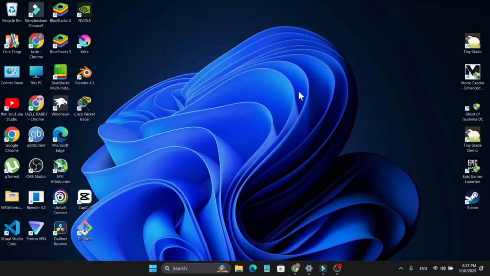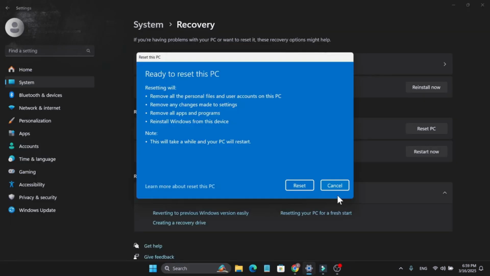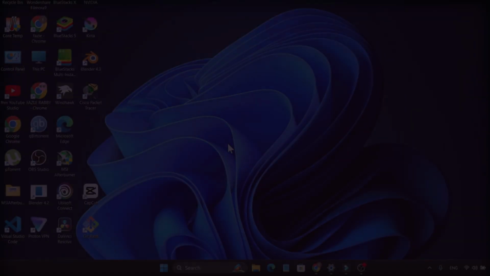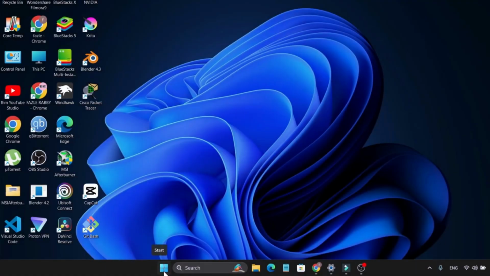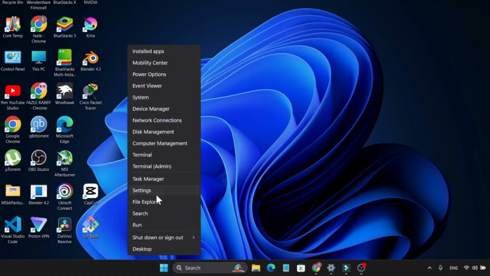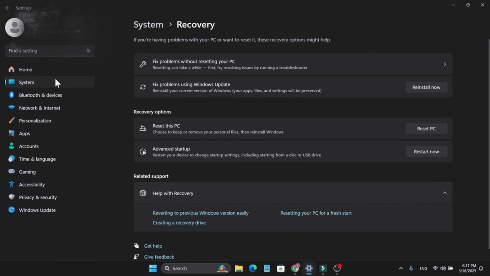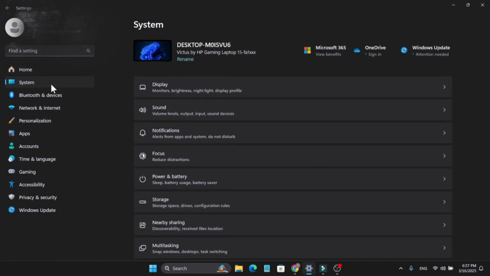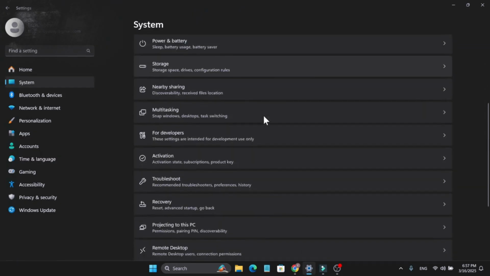In this video, I'm going to show you how to reset or format your laptop using Windows 11. Just go to your Start menu, right-click on it, then click on Settings. After opening the settings, you need to click on the System option. Then, you just need to go down and find Recovery.